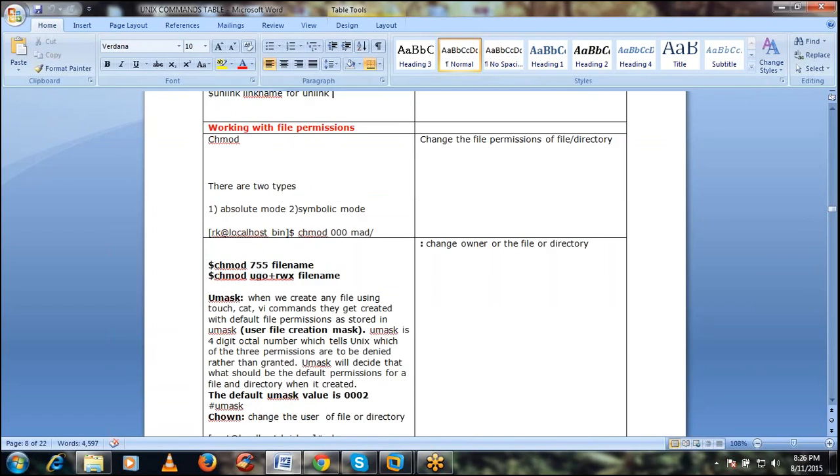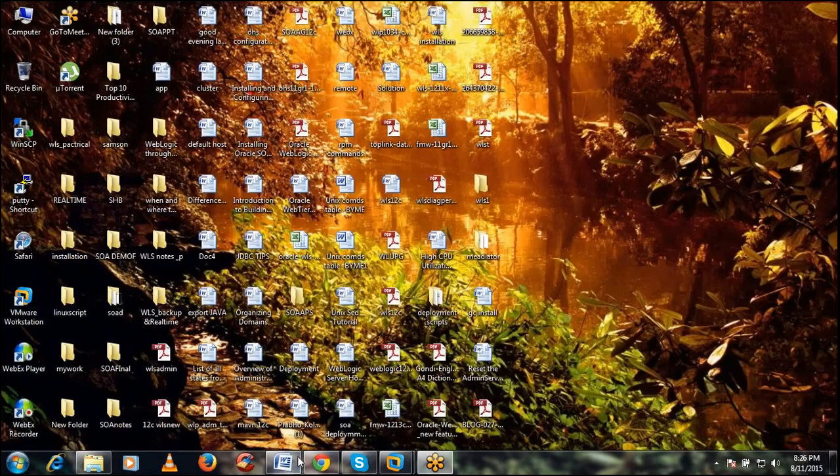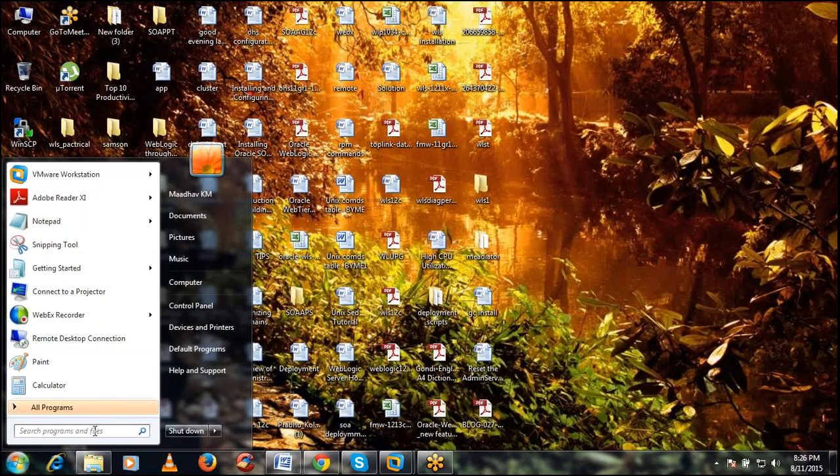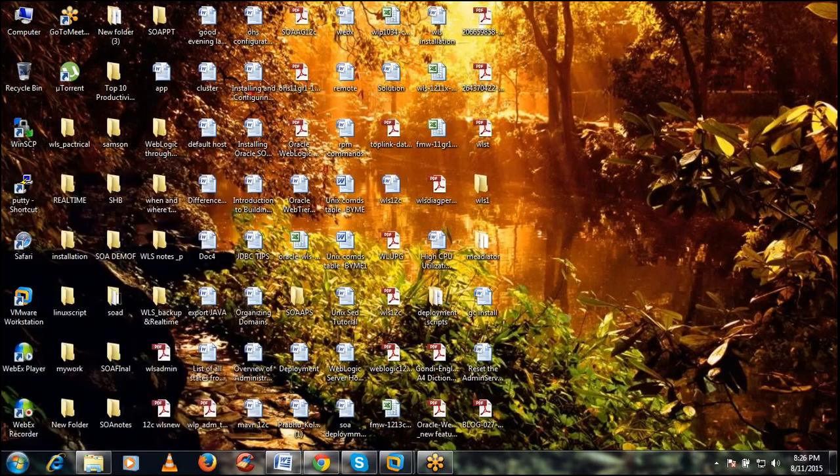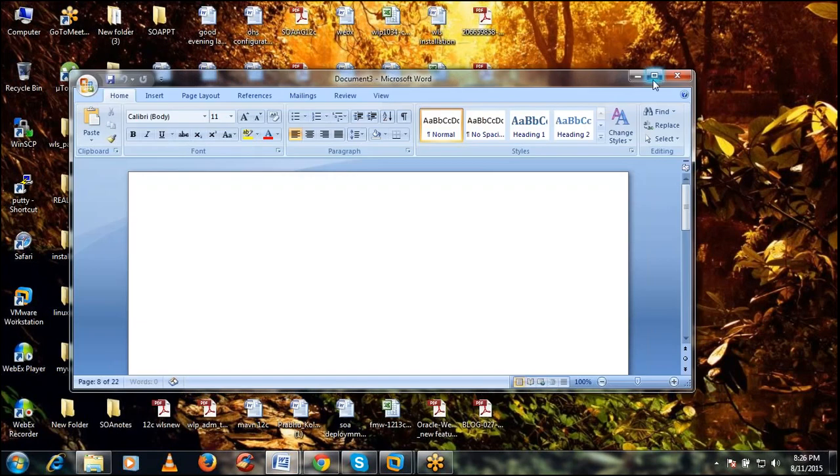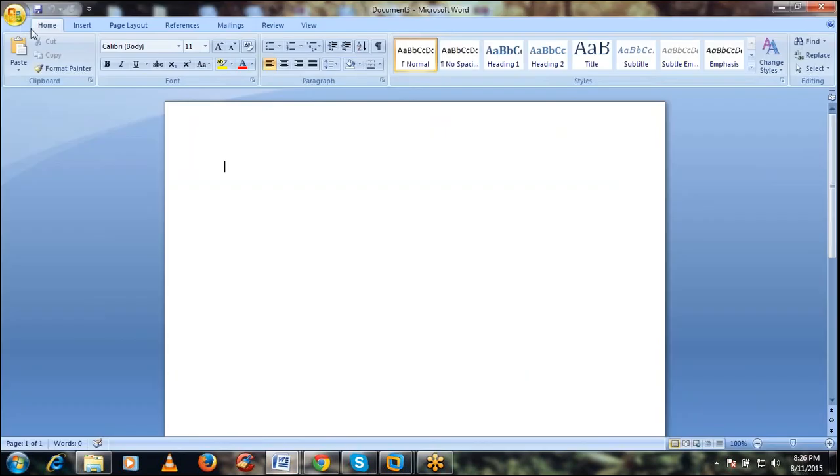Next, working with the permissions. To work with the permissions, we'll just go with the basics. See, there are three basic permission types here, okay? There are three basic permission groups.